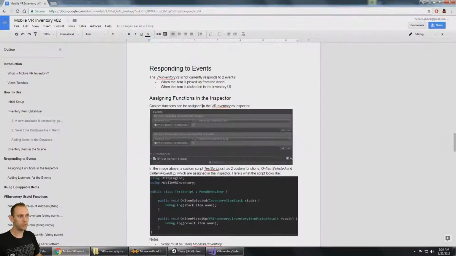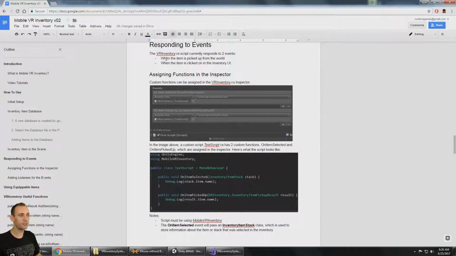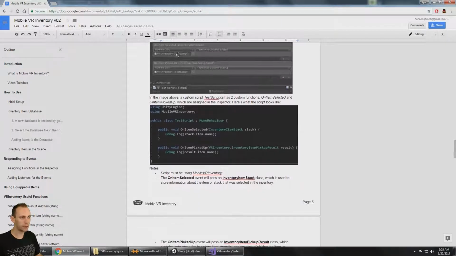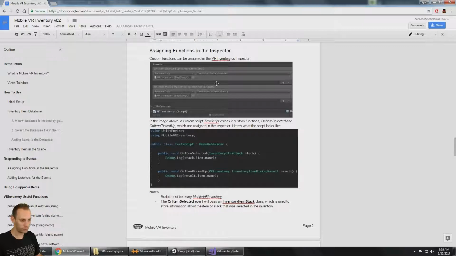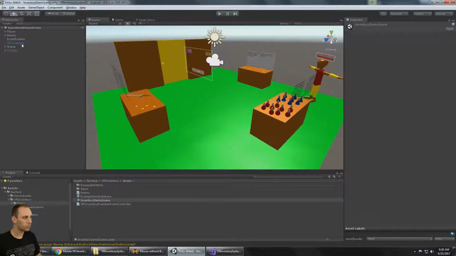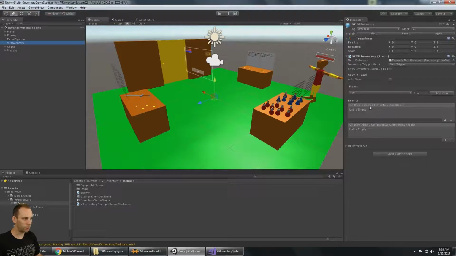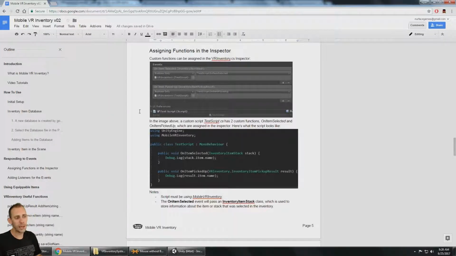So responding to the events, there's 2 events that it currently responds to: when an item is picked up from the world, and when an item is clicked on in the inventory UI. So you can assign custom functions for these in the VR inventory inspector. So if you go here, on item selected, you could put a function that runs when an item is selected in the inventory, and on item picked up, a function that is run when you pick up an item from the world. So there's an example of how this is set up.